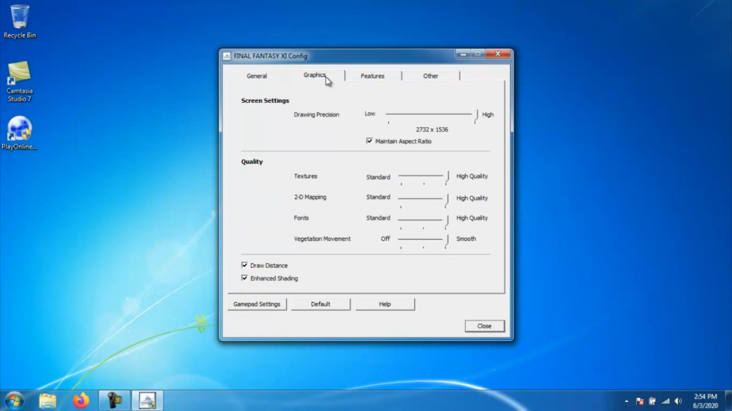All these other slider boxes under quality, this is everything that was done under general for image quality. If you make adjustments to that slider, it'll make adjustments here. Making any personal adjustments that you want will change it to the custom setting. Or you could obviously just set it to ultra and it'll turn everything on, including the checkboxes down the bottom for draw distance and enhanced shading.